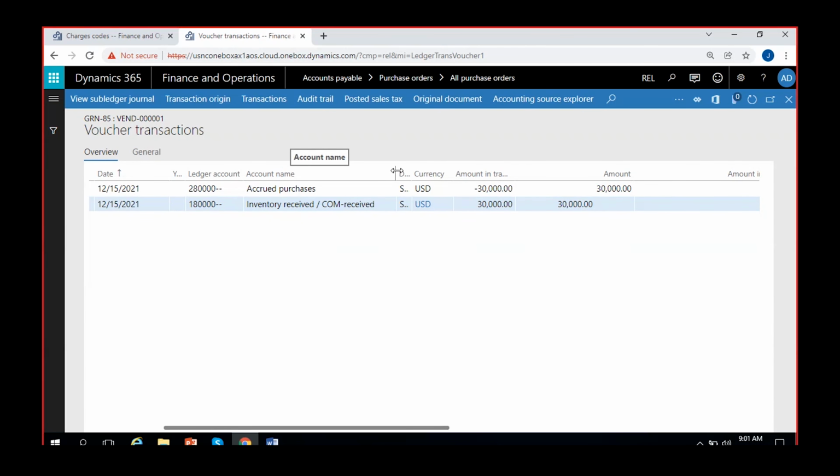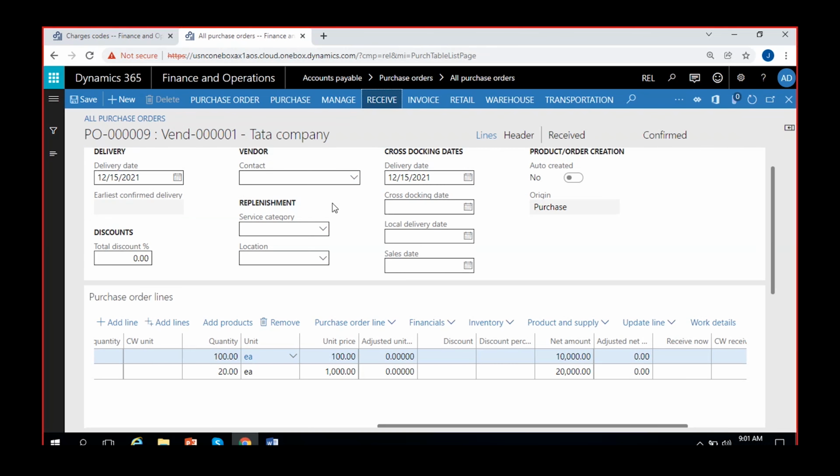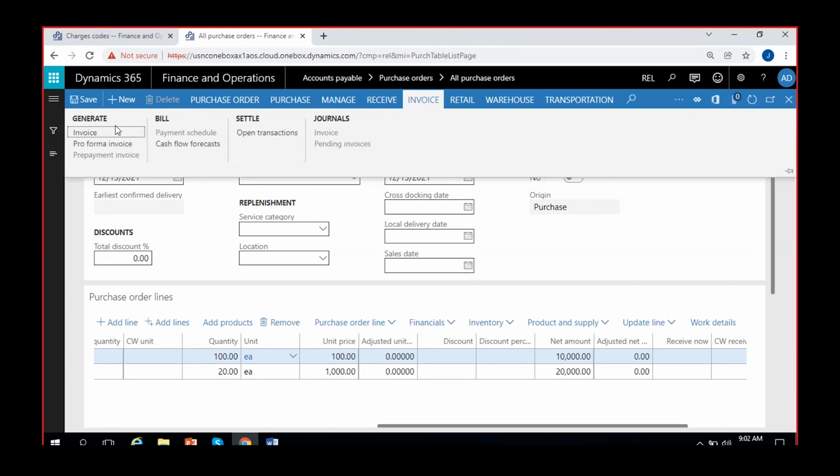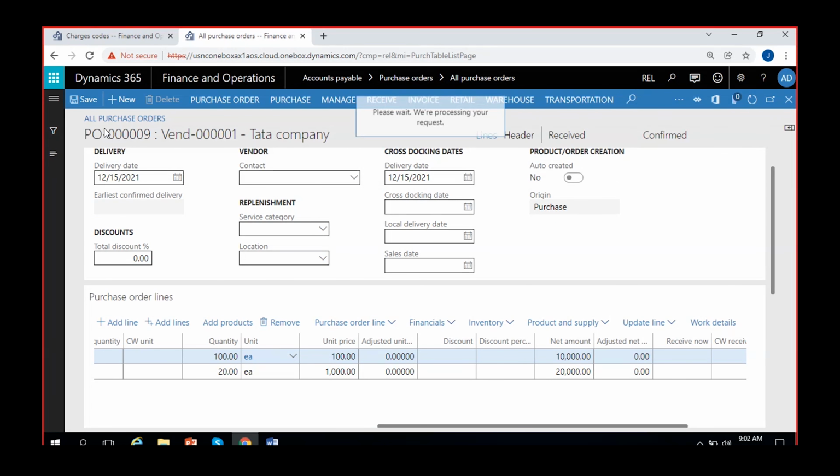Here you can see accrued purchases is created with 30,000 and inventory received, or cost of material received, is debited with 30,000. Then you can invoice the order by clicking on invoice and clicking on generate invoice.